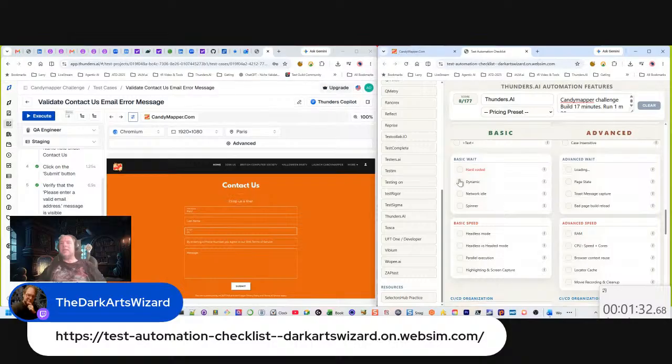Your waits, hard-coded. We don't ever want to use that. That's why I've got it in red. Dynamic waits, network idles, at least look for a spinner that's on the screen. And then advanced ones looking for the word loading, the page state, any toast message.